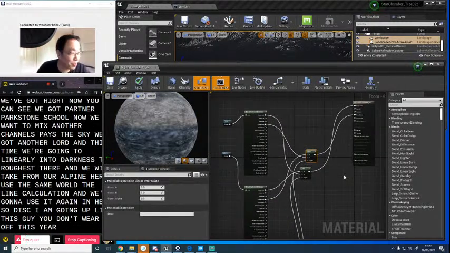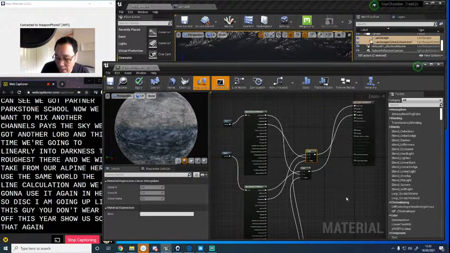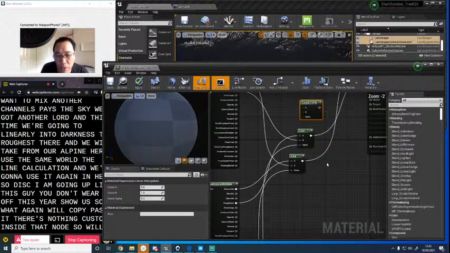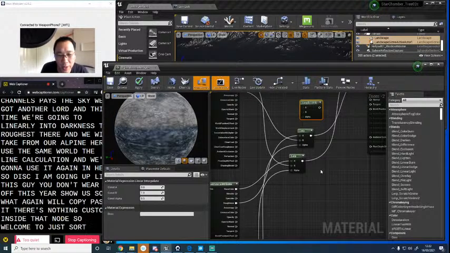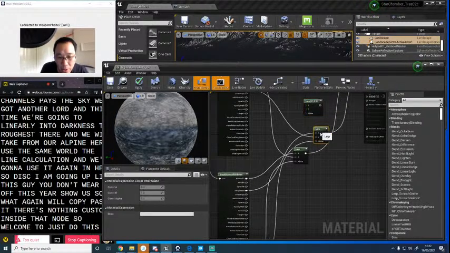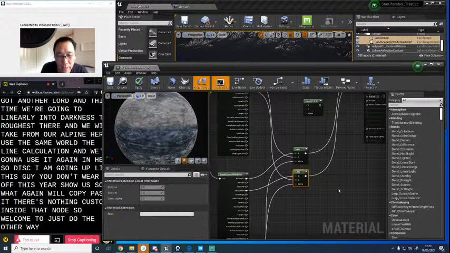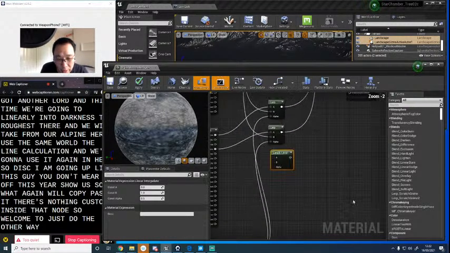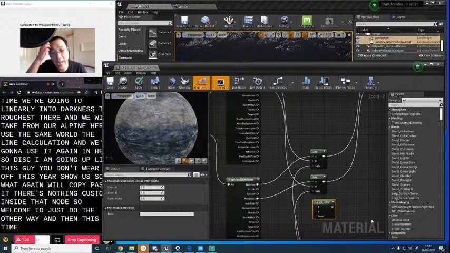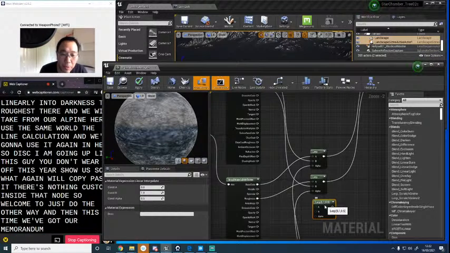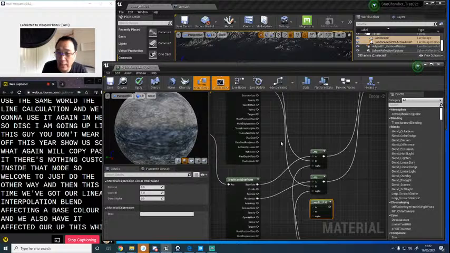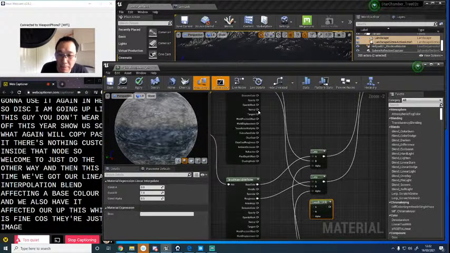Yeah, that's pretty much what I want to show you guys. So we'll take that again. We'll copy paste it. There's nothing custom inside that node, so we're welcome to just do it this way. In fact, let's get the graph going the other way, so it's a little bit clearer. And then this time, we've got our linear interpolation blend affecting our base color, and we also have it affecting our roughness, which is fine because they're just image-based maps, right?